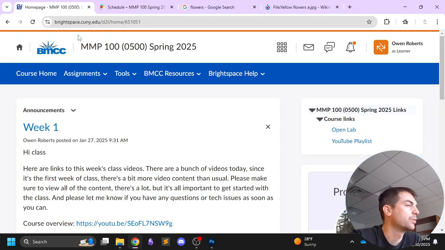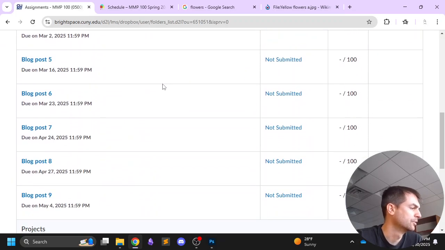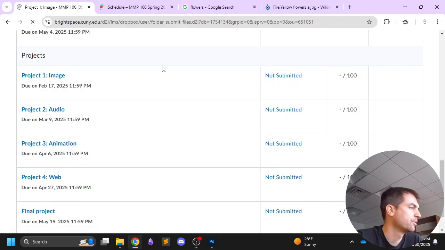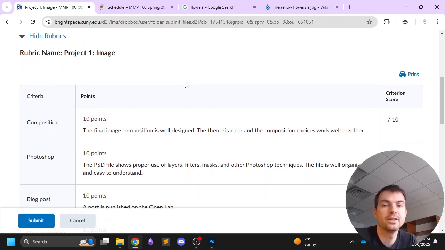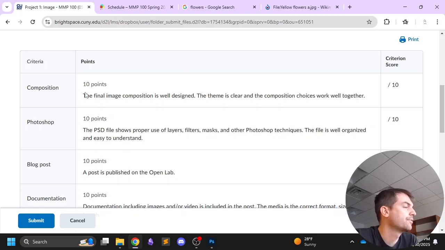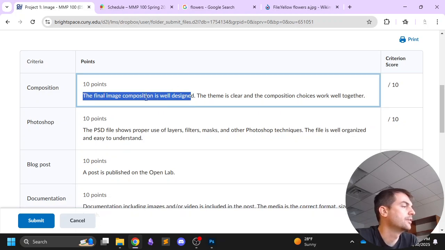So we're going to go over to Brightspace. I'm going to go down to assignments, and let's take a look down here. It's all the way down here after our blog post, project 1 image. The rubric for this shows you everything that you need to do. The final image composition is well designed. There's a clear theme, and the composition choices work well together. So this is a little bit more of the subjective side of, does your image look good? Does it have an obvious idea behind it? And does it look like everything fits together?